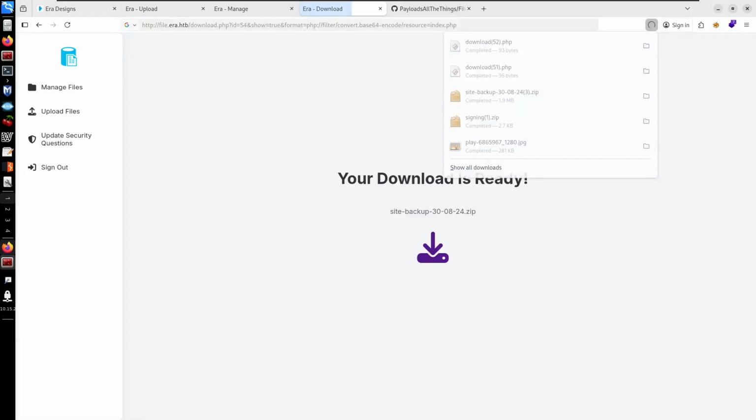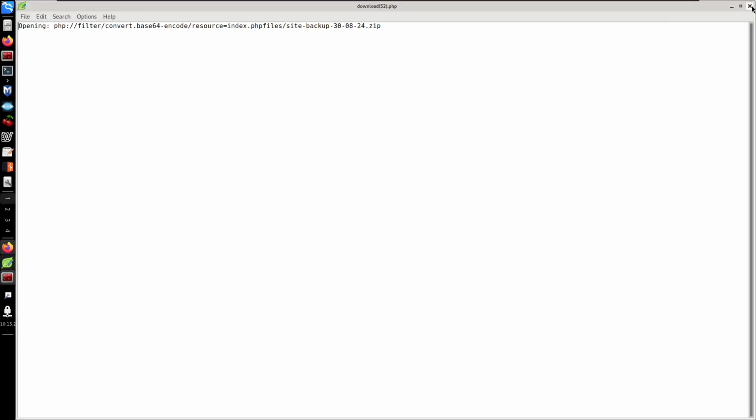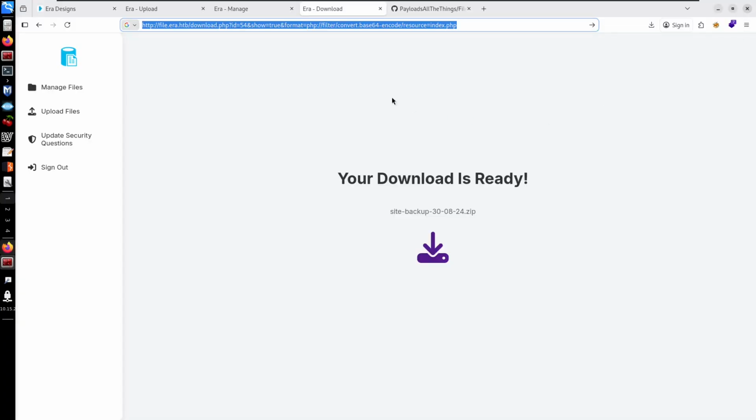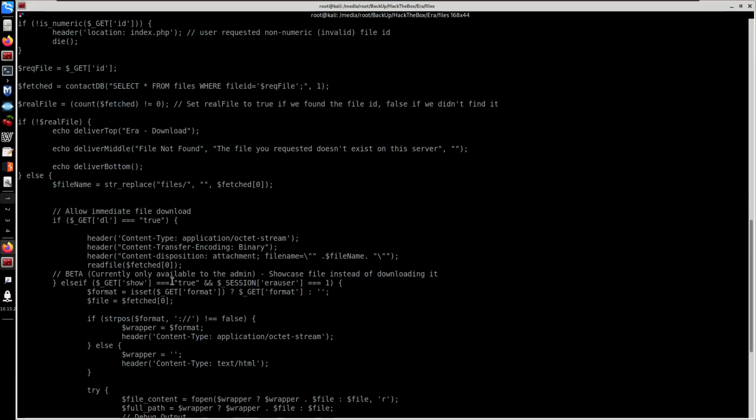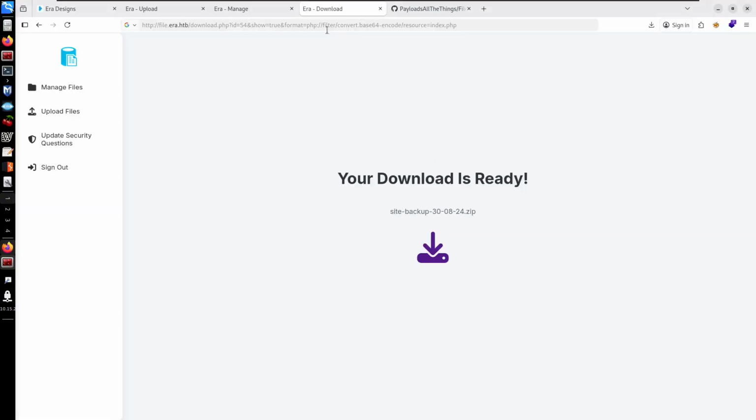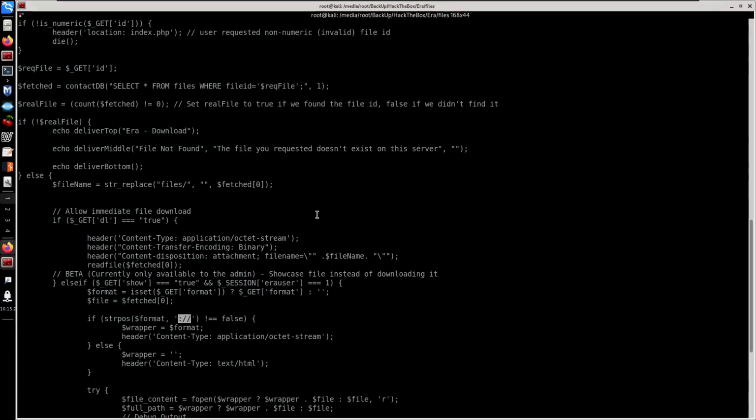Go to index.php. And it's still doing the same. And it seems like the wrapper, well, we got the format right because we have show is equal to true. And we also have the format, which is going to equal to format. And that format is the wrapper, which is doing the format for ://, right, for the PHP.